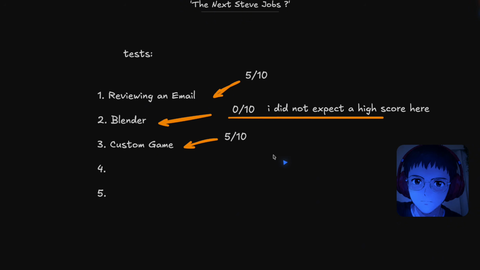It did do a very good job of highlighting and telling me what to do. And so if you focus on just that portion, it did a good job there. It did better than it did in the reviewing of an email portion.